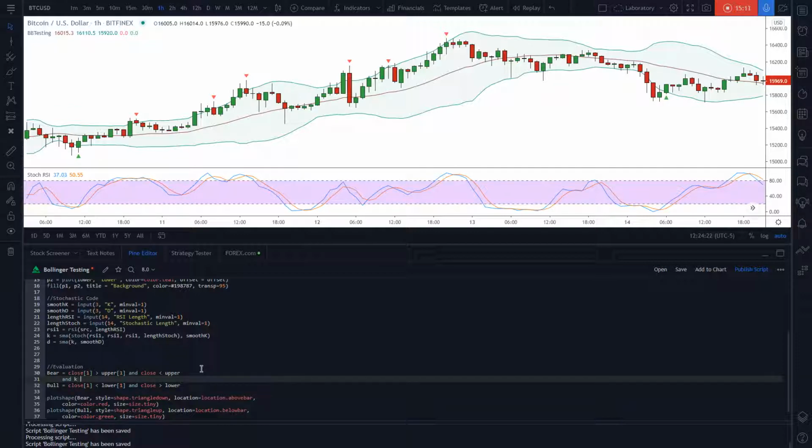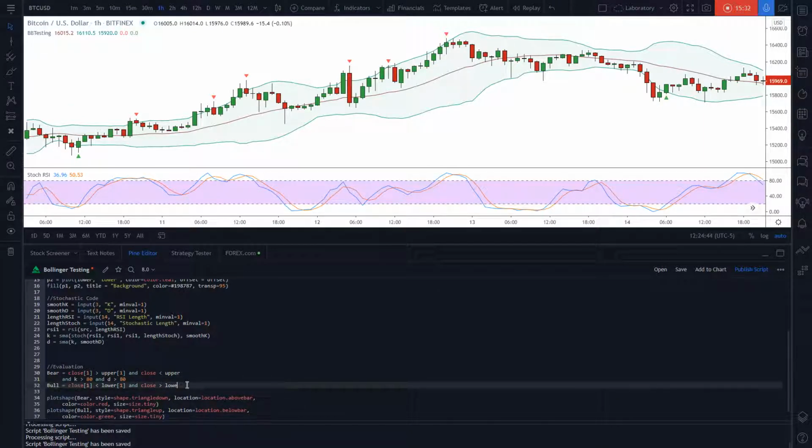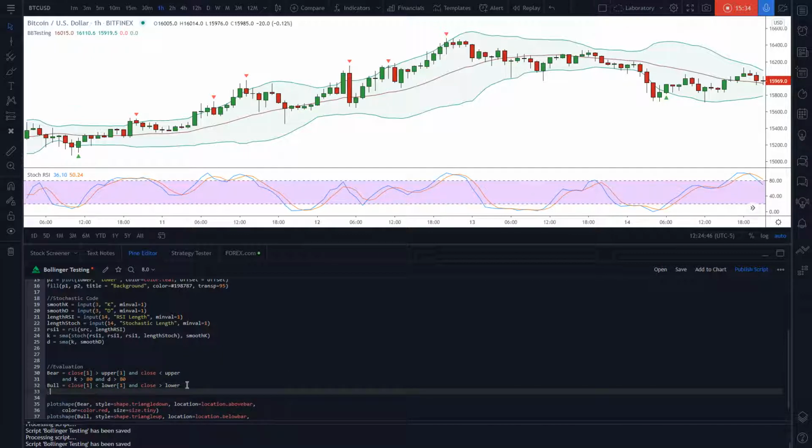which is going to be our, I don't know which one it is. It's either the blue or the orange. We're going to do both of them. K is greater than 80, and D is greater than 80. And that's going to mean in a bearish case, the lines are both going to be above 80. And for the bullish case, oh, actually, see, 1, 2, 3, 4, 5.